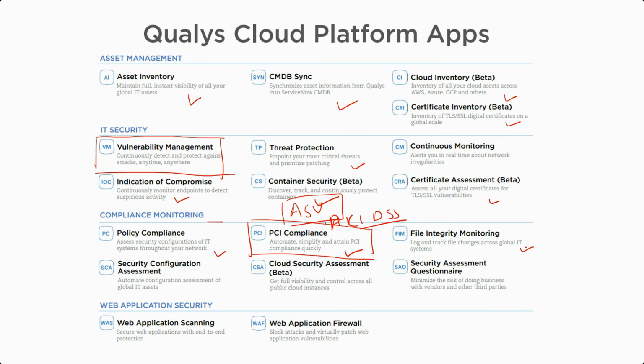Next, file integrity monitoring to keep a track of file changes in the network. Security assessment questionnaires and web application scanning. Okay, so web application scanning is very powerful, and this helps us to identify all the vulnerabilities on our web application, maybe internal or external web application.